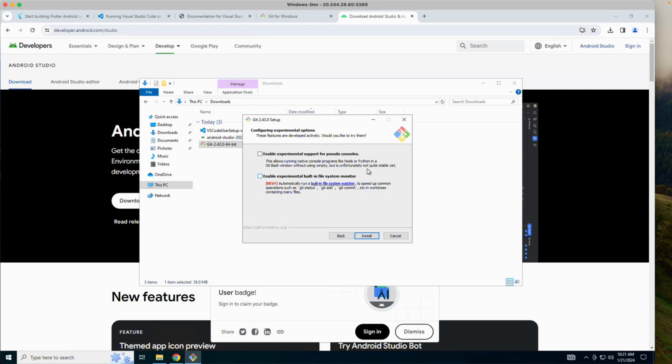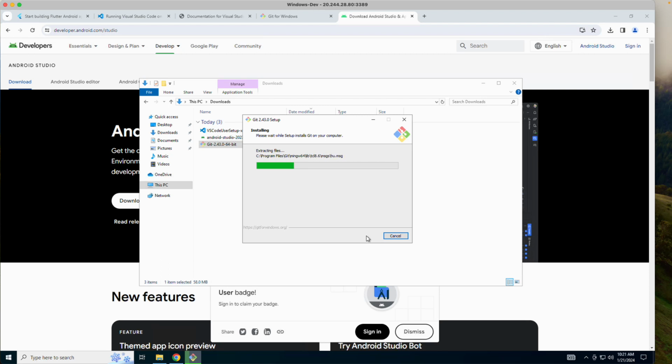I'll just uncheck both of these, or if you want you can check any of those or both of those, but I will uncheck all of those. And let's just go and install this particular configuration over here. This will take a couple of seconds to install all of this configuration, and once Git has been installed, we should be good to go and move forward with our Android Studio over here.